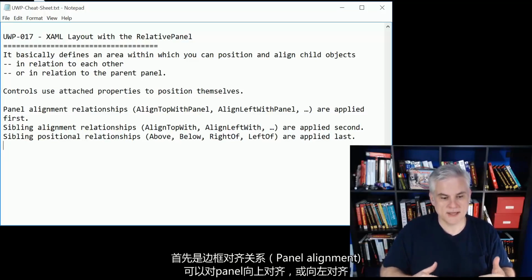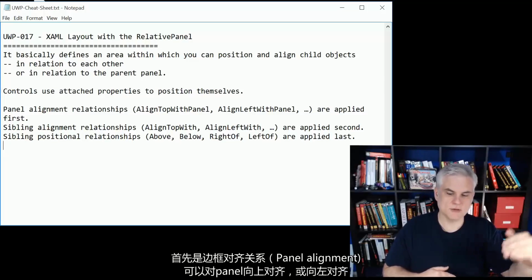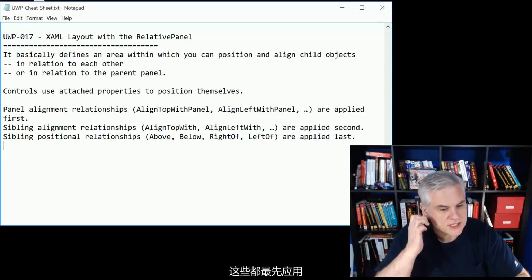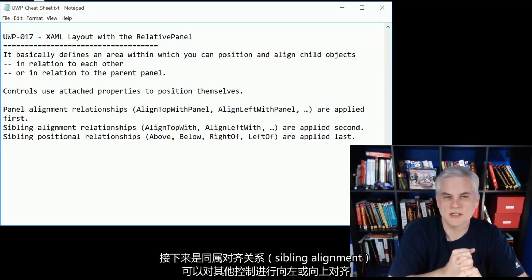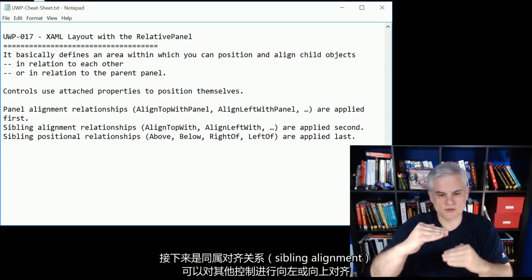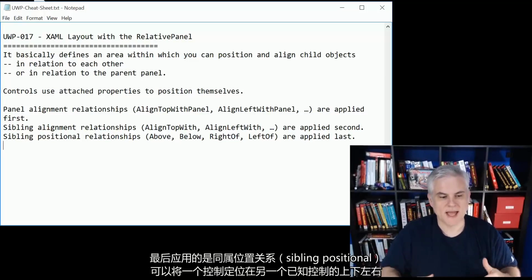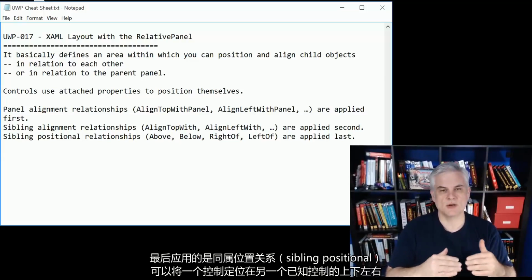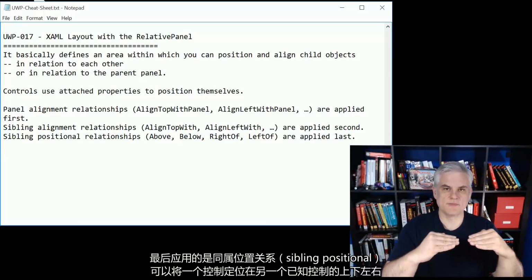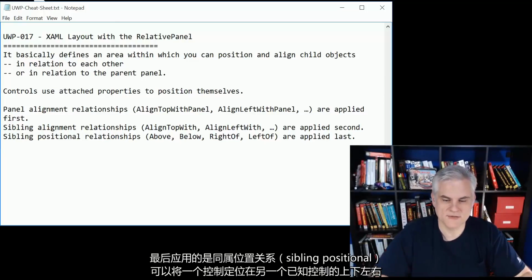First you have panel alignment relationships, like align the top of my control with the panel, align the left of my control with the panel. And these are applied first. The next grouping are sibling alignment relationships. They allow you to align top relative to another control or left with another control. And then finally, applied last, are the sibling positional relationships. So for this given control, put it in such a position where it's above or below or to the left or right of another given control.